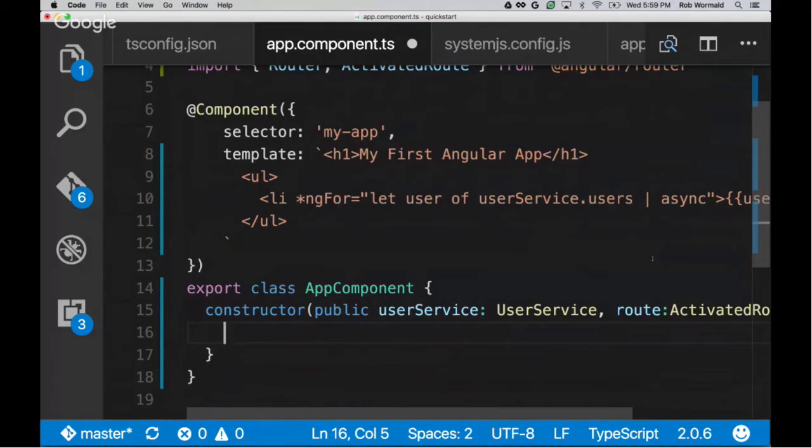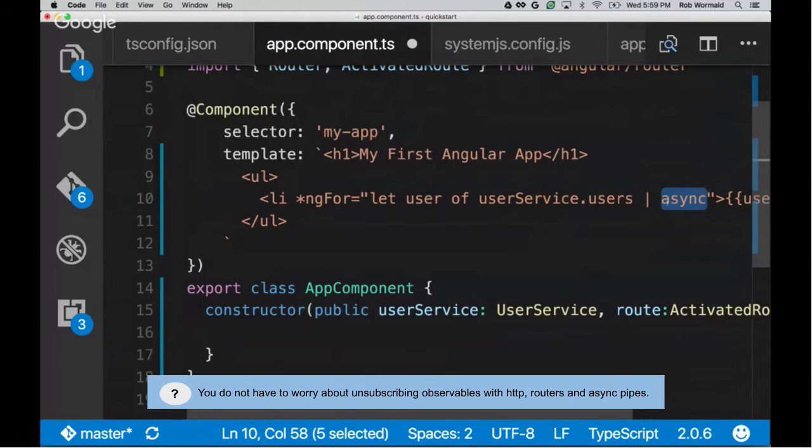The other thing that's really nice is that the async pipe does that for you automatically. It automatically subscribes, and it also automatically unsubscribes, right? So at that point, Angular handles all that for you, and you don't really have to worry about it. So the main place you have to worry about unsubscribing is when you are creating them manually yourself, right?